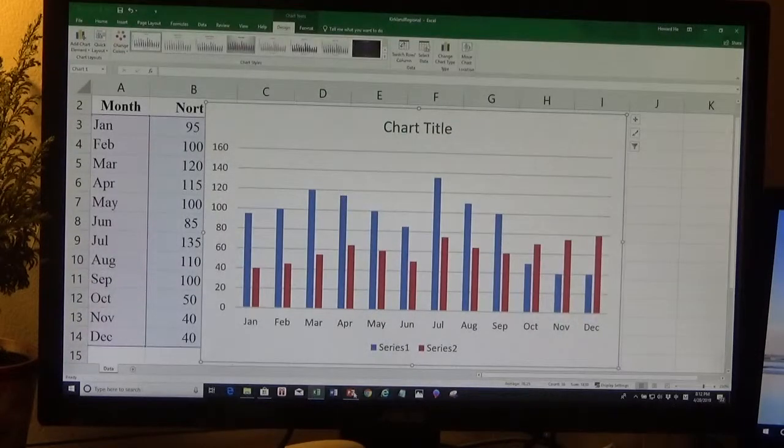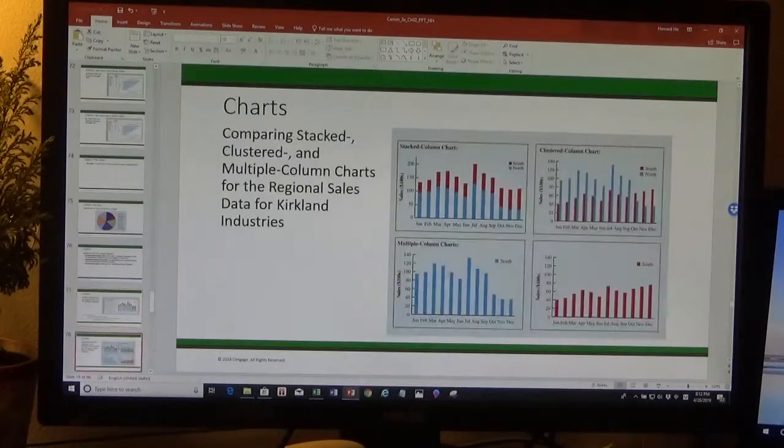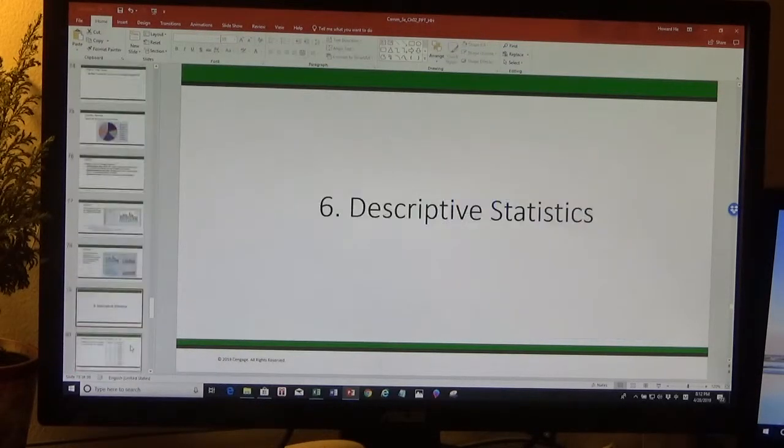So those are the charts that people use most often. This is the stacked column, and this is the clustered column chart. Okay, so let's take a break.